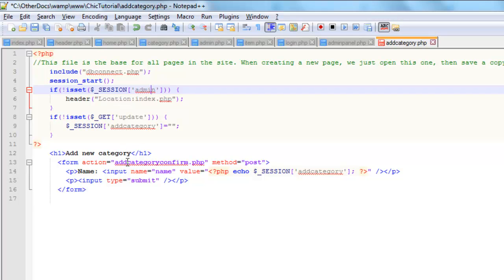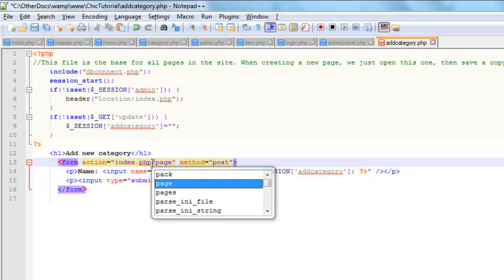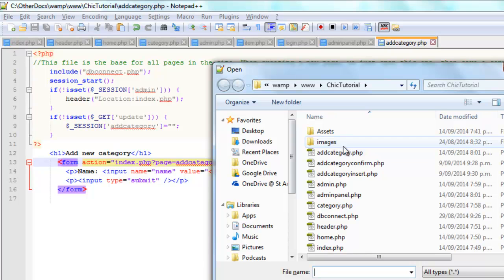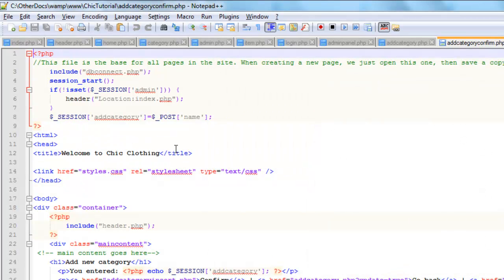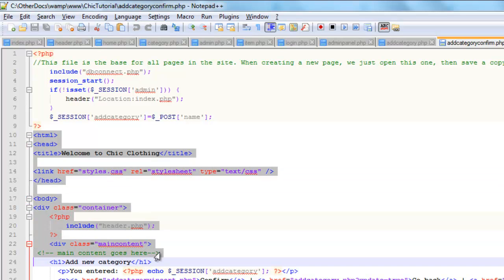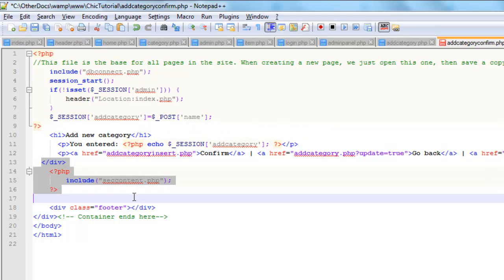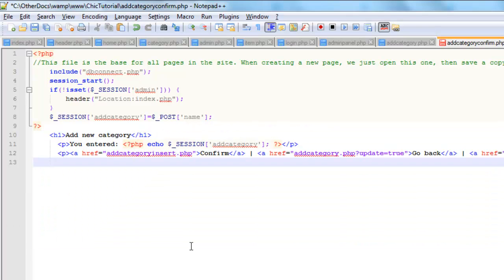Here's our form when we submit the new category. Notice it's going to add category confirm. I instead want this to go to index.php, and in the get method set page equals add category confirm. And we'll save that. Then the next one we need to work on is that add category confirm. So once again, strip all the unnecessary HTML right down to where the main content begins, and the closing div, set content footer, and all that extra stuff.